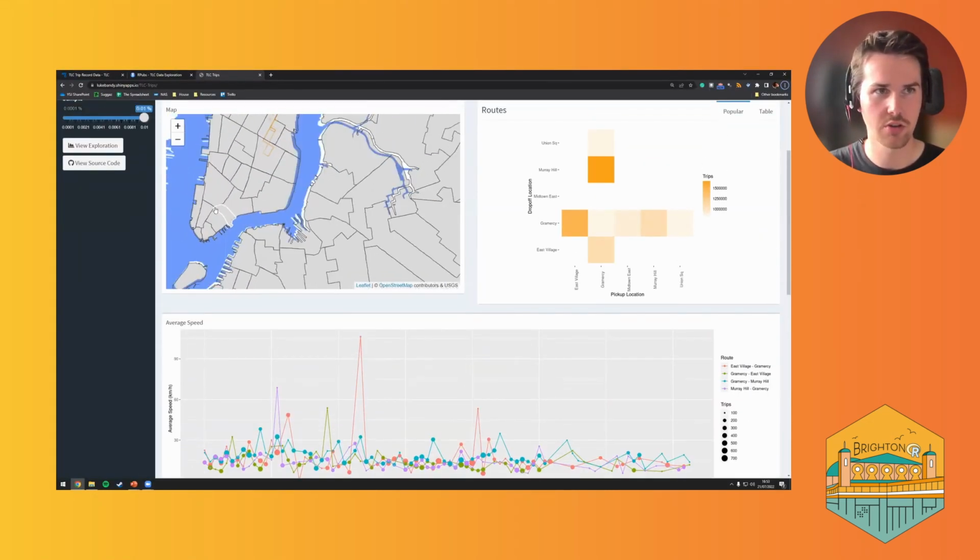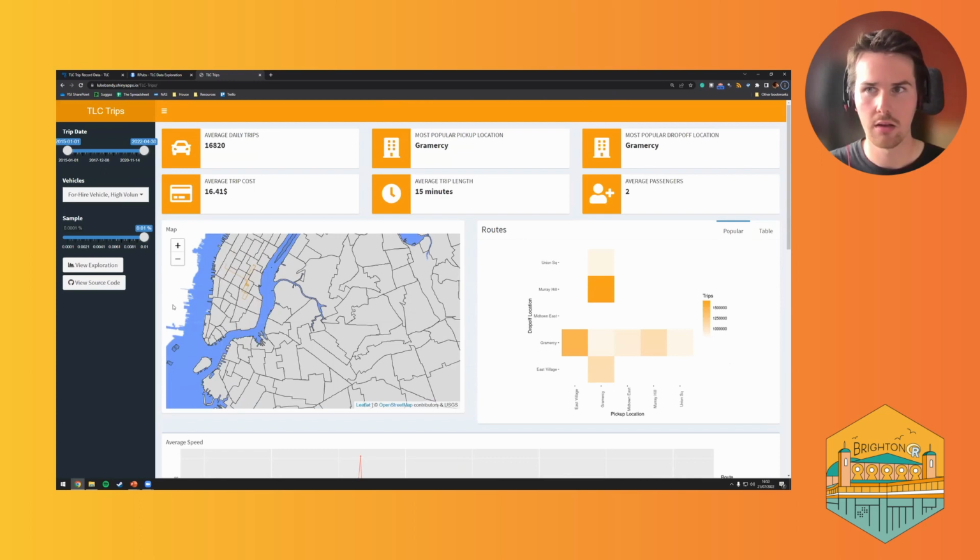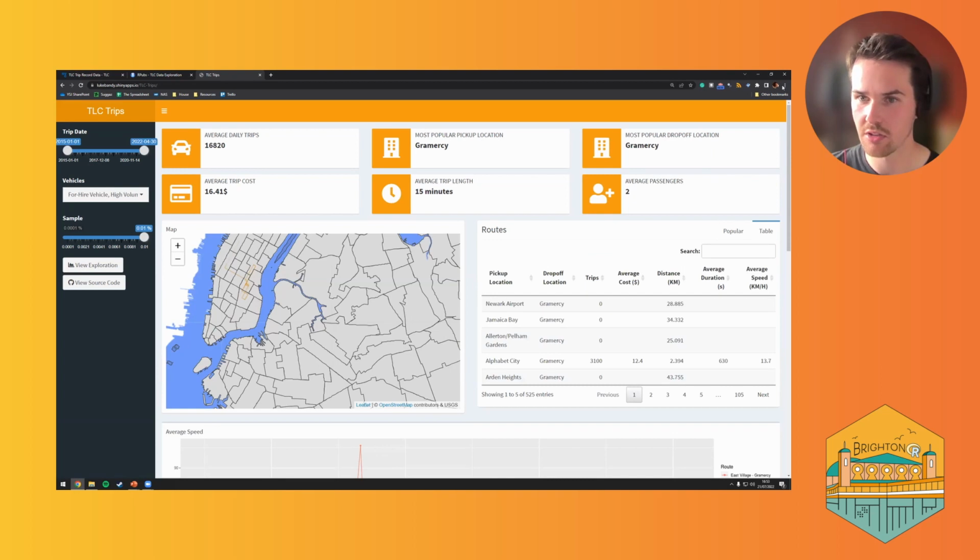So obviously I just clicked on one area, the Gramercy area in New York. So things like our heat map have now filtered just to show the most popular routes that feature Gramercy, either as a pickup or drop-off location. So you can see that trips from Gramercy to Murray Hill are really popular. Then if we go to the table, we can find specific routes featuring Gramercy.